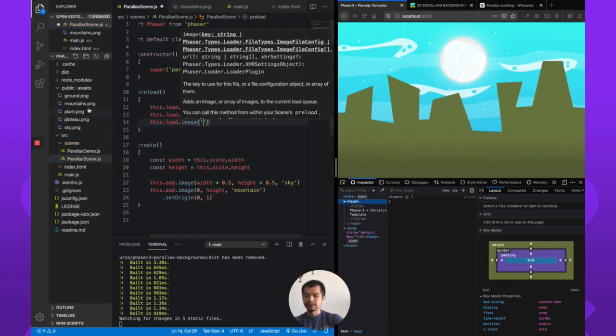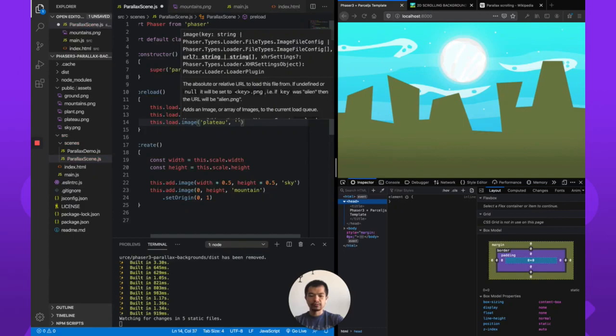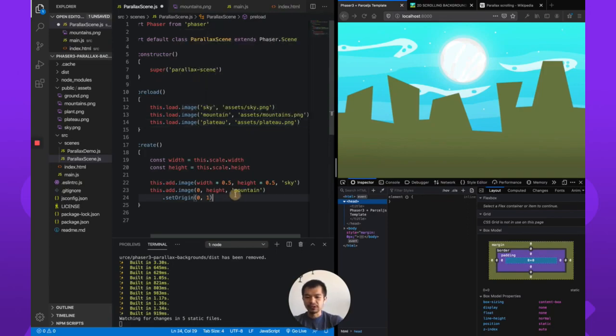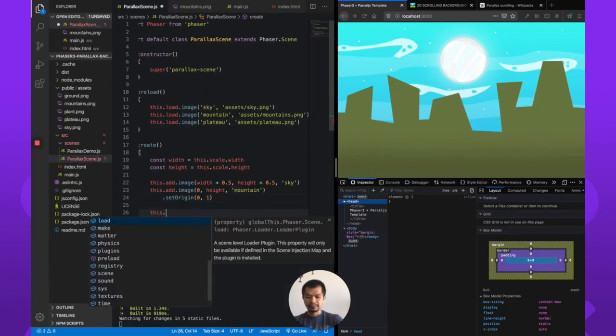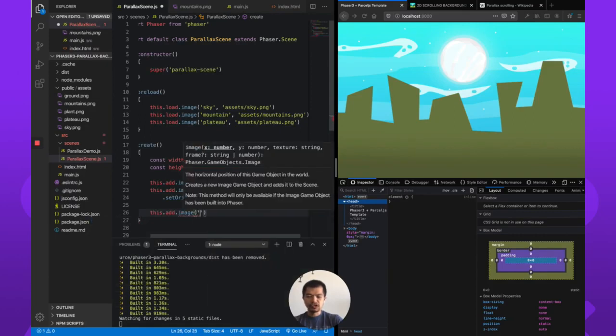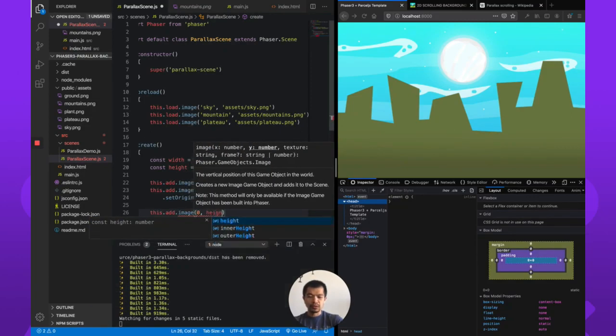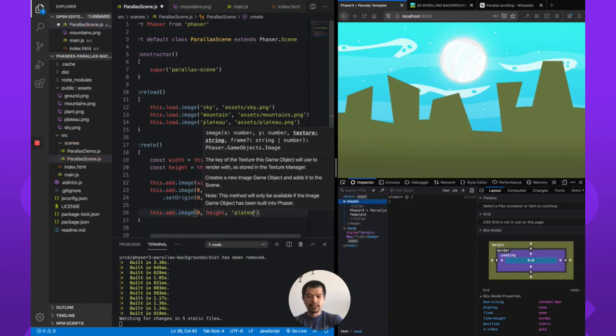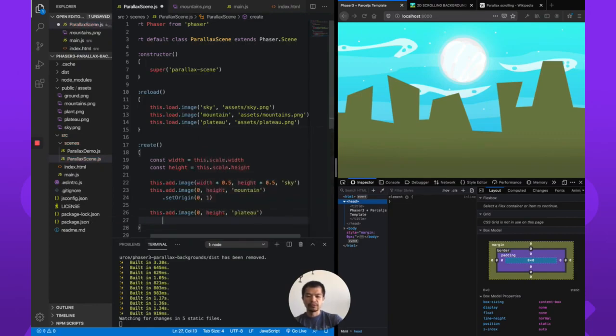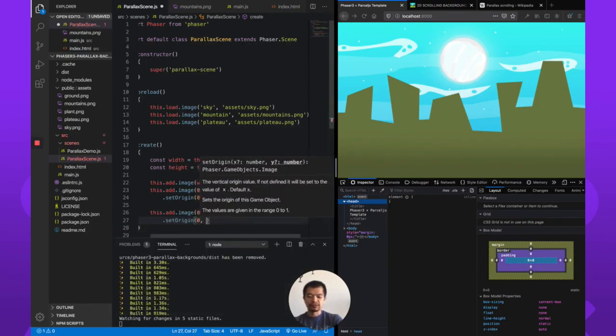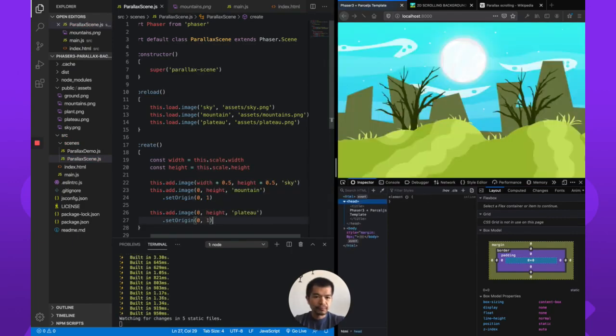this.load.image. So let's see, mountains. Now we want the plateau. Plateau assets. Plateau. This is definitely one of these harder words to spell. Okay, let's add the plateau. That add image 0, we also want height, plateau. And then we will, of course, set origin here to 0 and 1. Here's our plateau in front of our mountains.